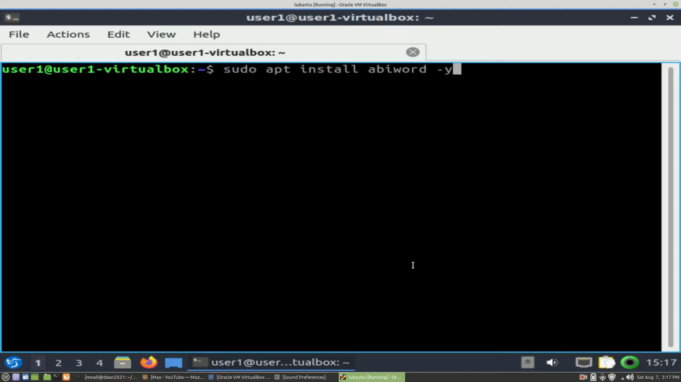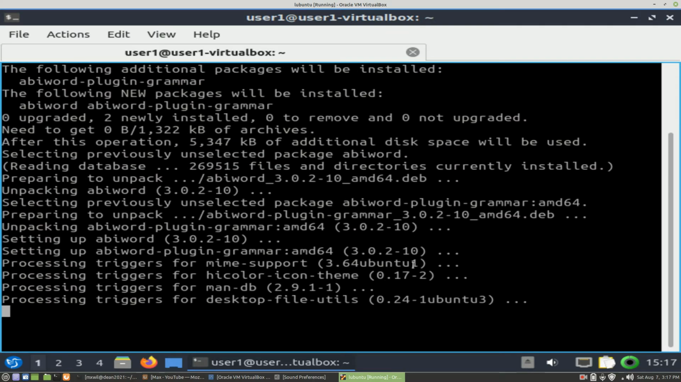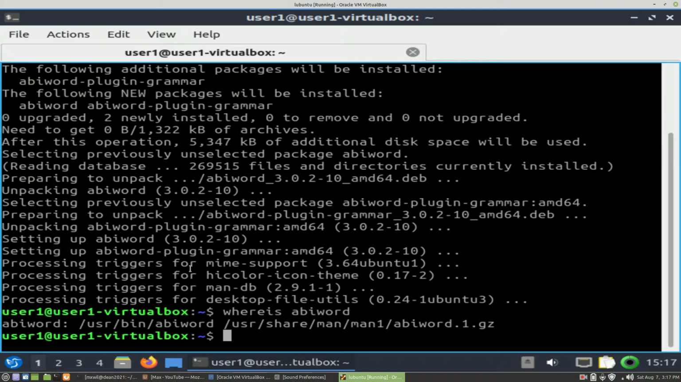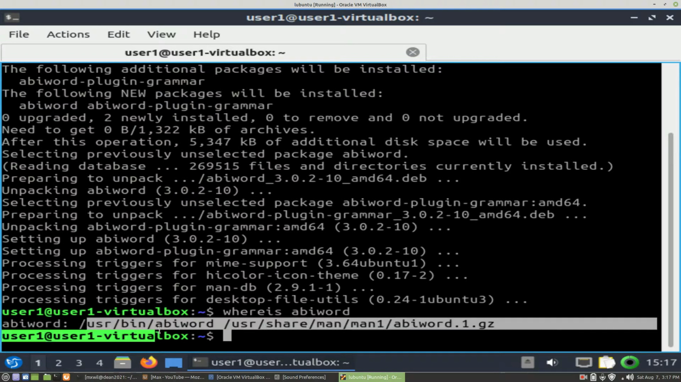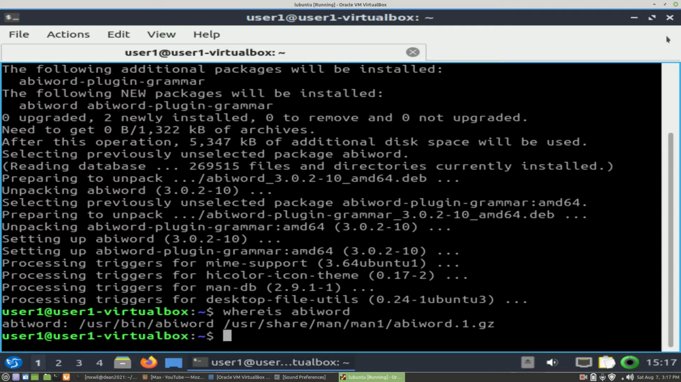And then just press enter. And as you can see, it quickly installed Abiword. Now, to see if it's installed from the command line, if you do whereis abiword and then press enter, as you can see, it says abiword, and this is where it's installed right there.